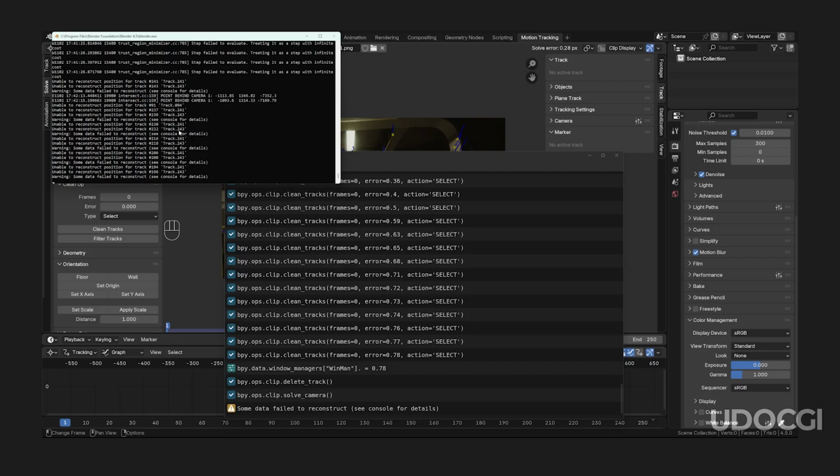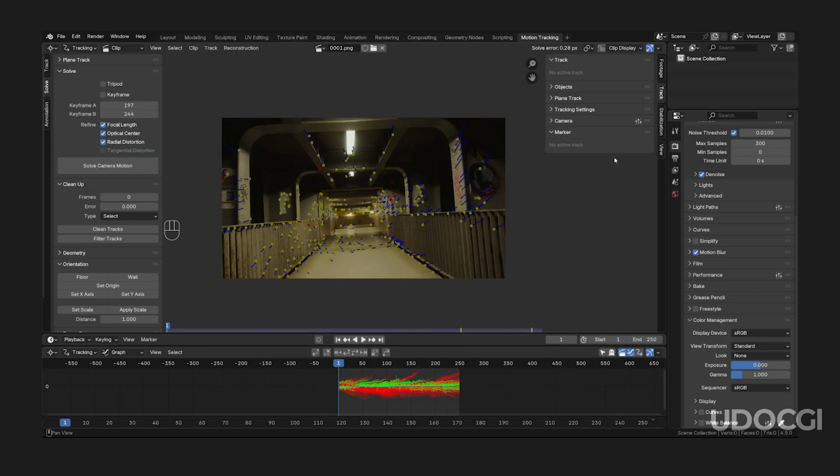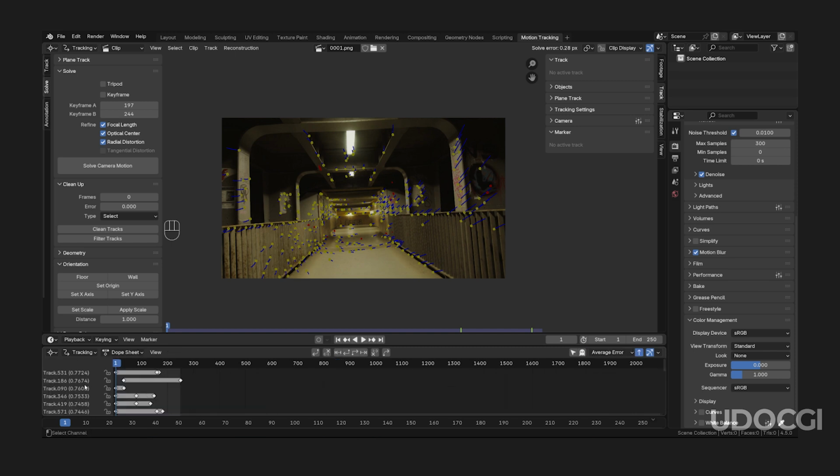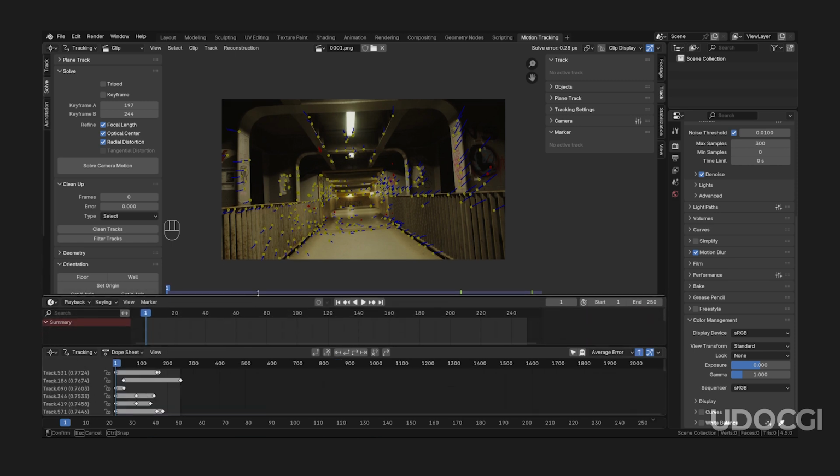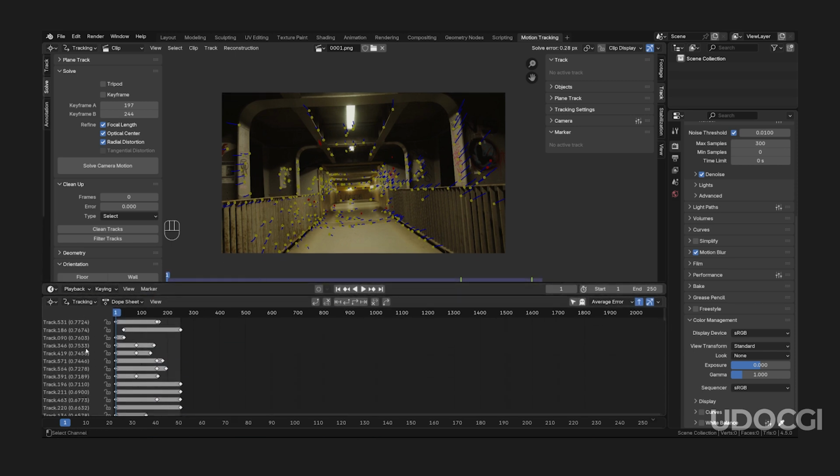It mentions that Blender was unable to reconstruct positions for tracks 241 and 243. That's great, because now we can find those tracks and delete them. The quickest way to find those tracks is to first change the movie clip editor from graph to dope sheet. Here we can see all of our tracks, but they're listed by their average solve error. In the drop-down menu to the right, change the sort field from average error to name. Now the tracks are listed according to the numbers in their names.